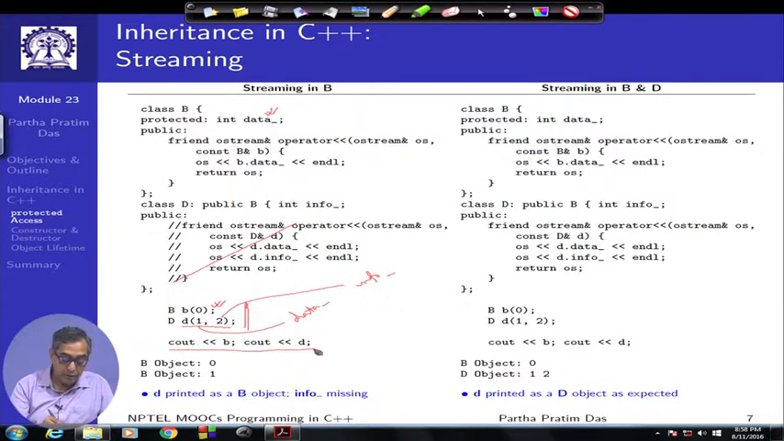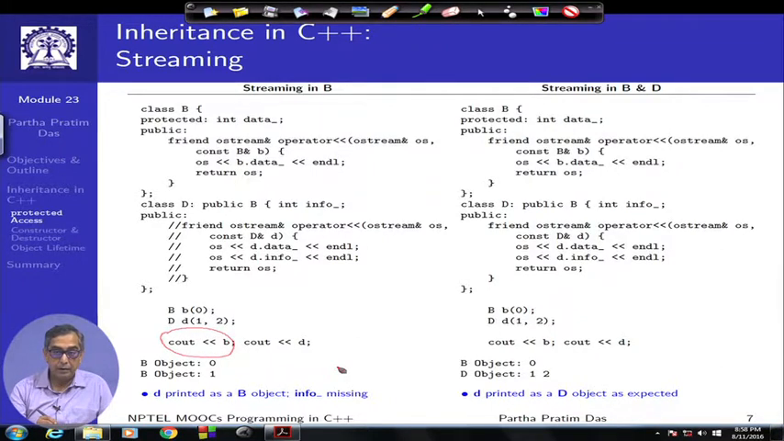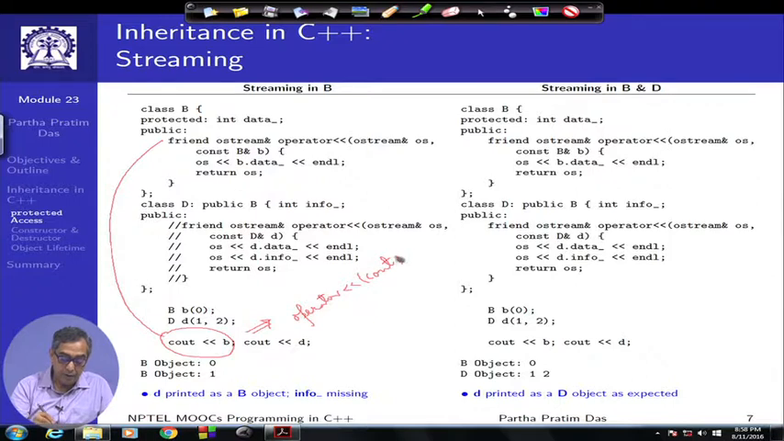Now, if you try to do this, what will be your expectation? Certainly, your expectation would be that if I do C out B, this is the invocation of this function. That is, C out B is basically operator output stream, first member C out, second member B. So, this should invoke that operator and print the B object, which it does correctly.